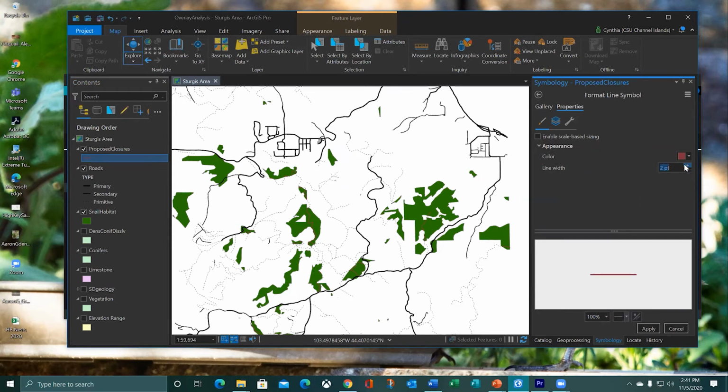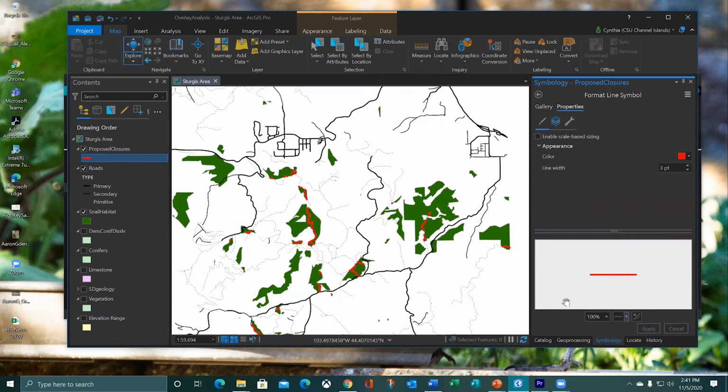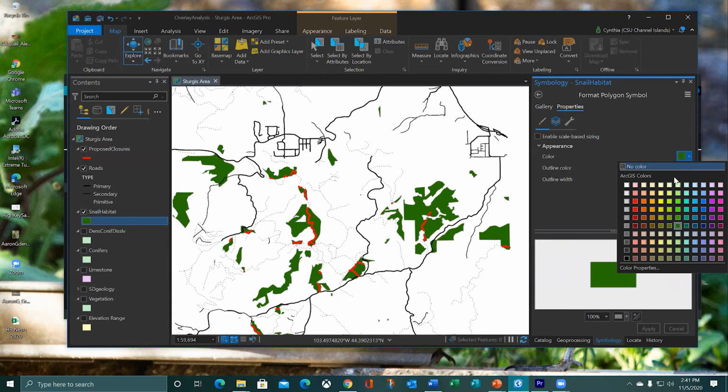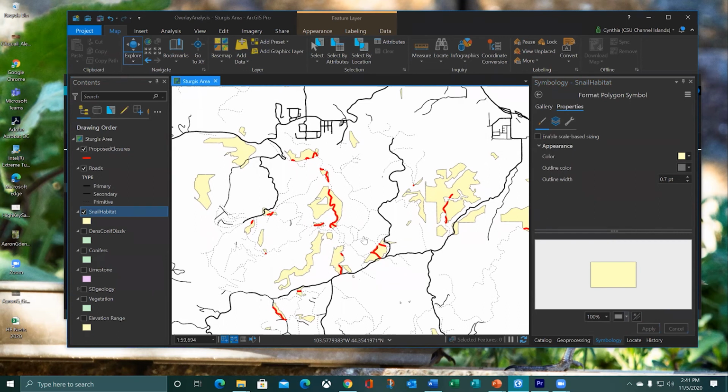In our textbook, the roads are red, so let's make them stand out a little bit more. I think I'm going to change my snail habitat color now. Let's make that a lighter color, so that those two colors really contrast well. So there you go. You should have something that looks like this.